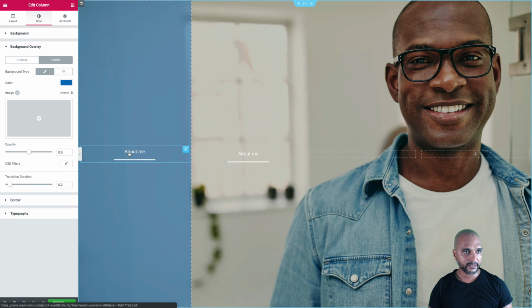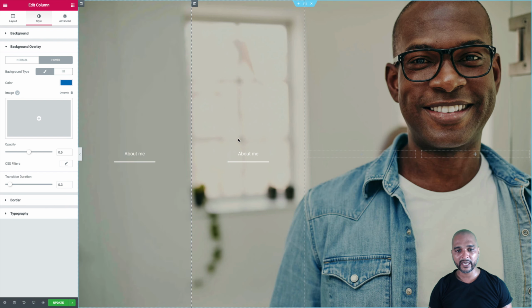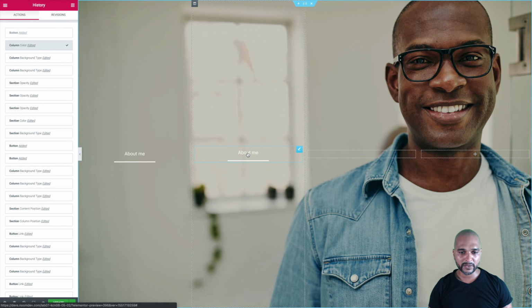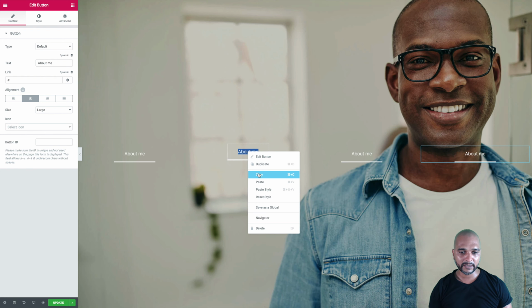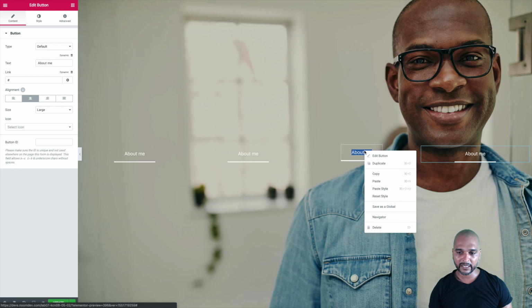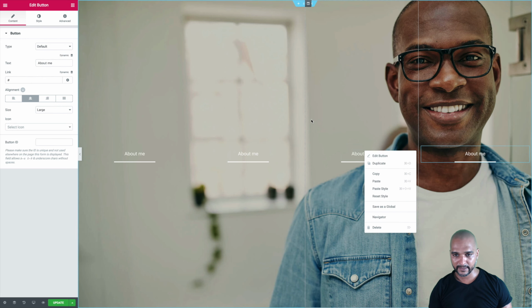Okay, so that seems to be okay. So the next thing is to actually repeat the process for the other columns. So I'm just going to copy the button and paste it in each column. And if you're not familiar with it, I only right-clicked, clicked copy, and then right-clicked and clicked on paste.